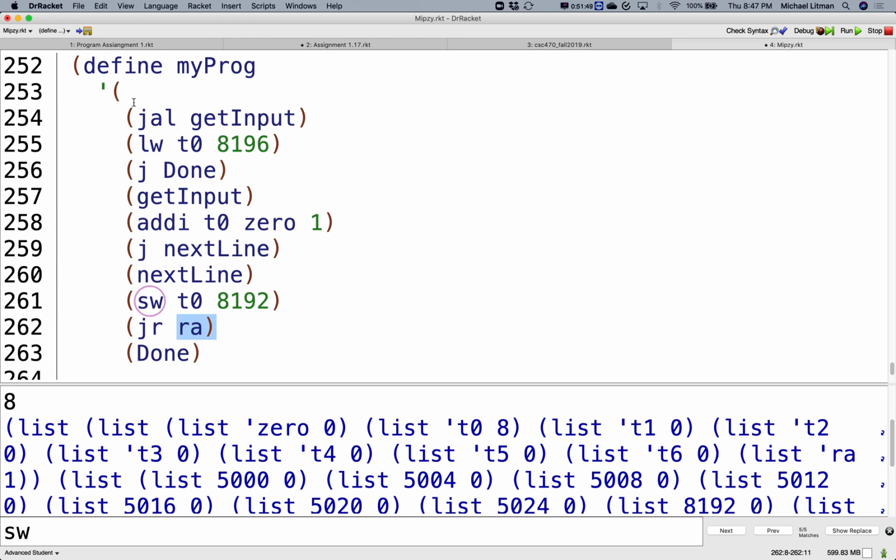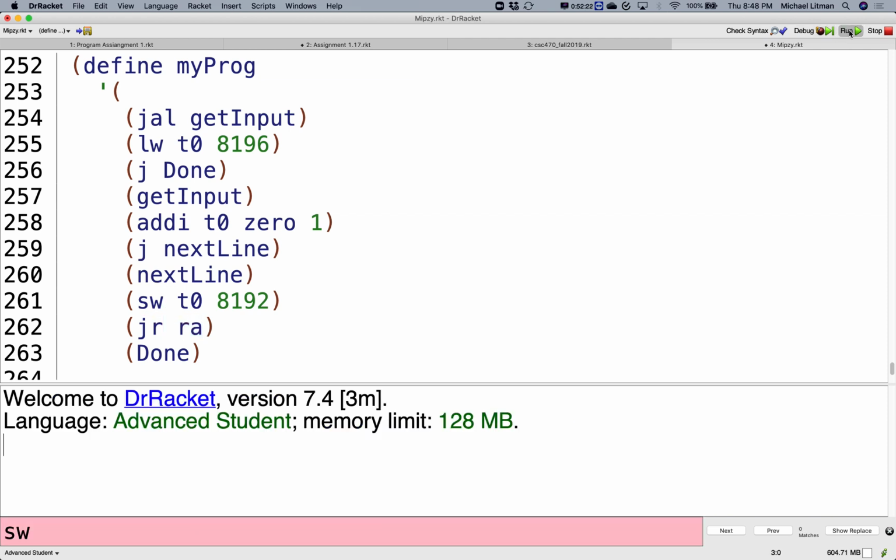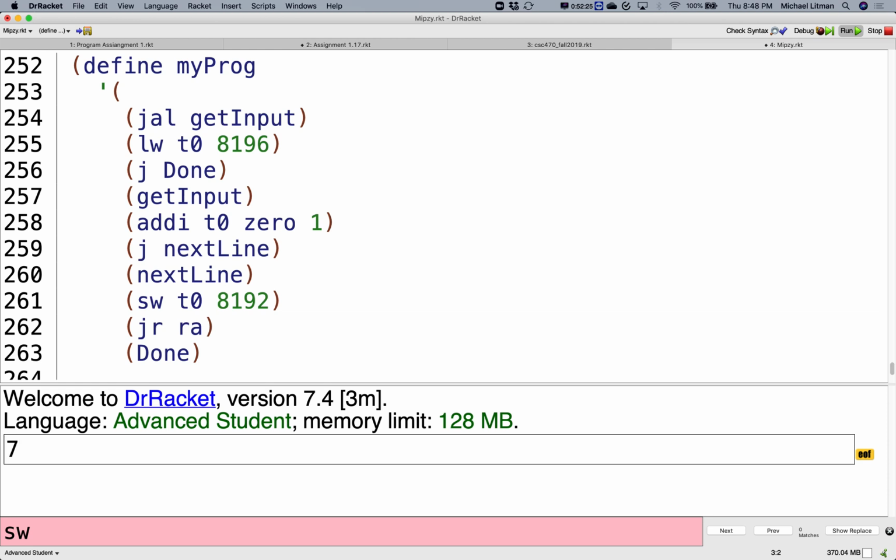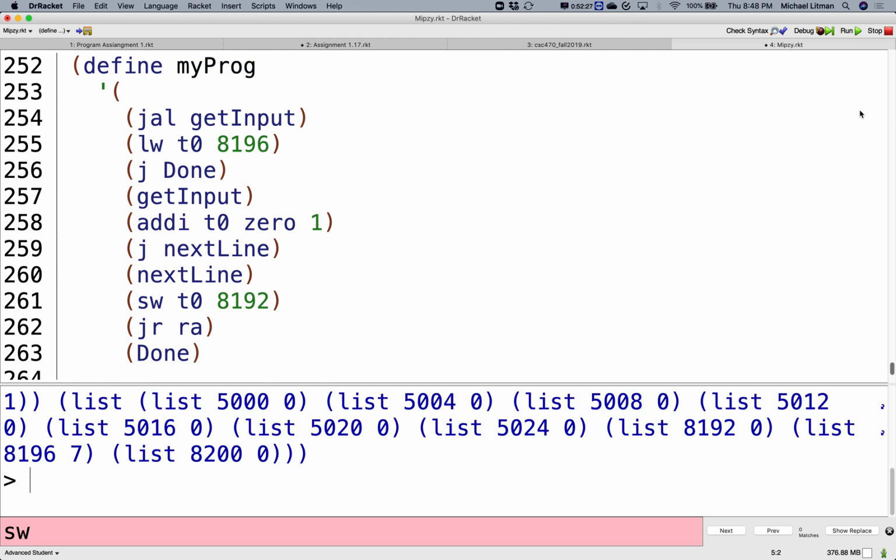So this code right now jumps to get input. Here's our subroutine. It does a single add, then randomly jumps to the next line, which is a label called next line, which has no instructions on it. So we just go to the next line, and we store T0 at 8192, which fires the input. Then we jump back to RA. Okay, this should work just fine. We're just doing a little hop, skip, and a jump inside of the thing, proving that our jumps to labels still work.